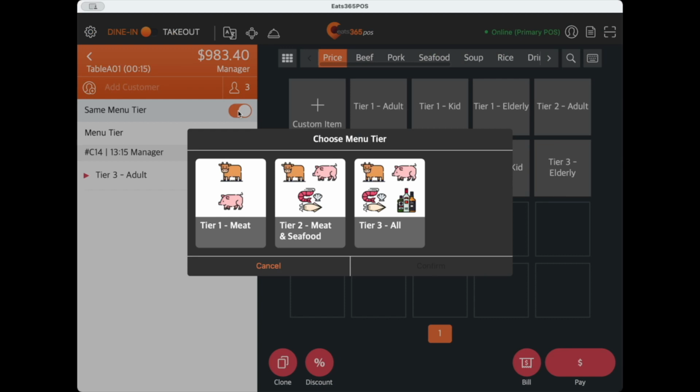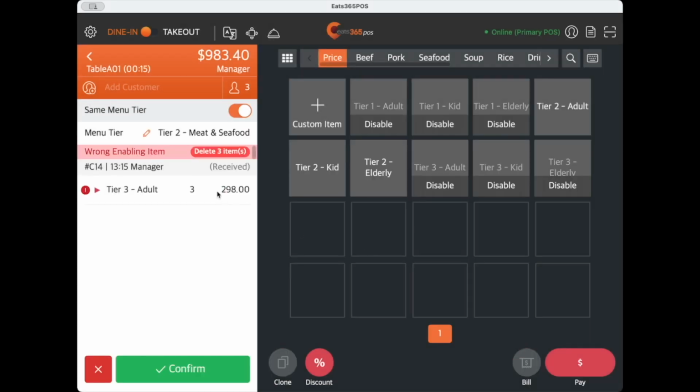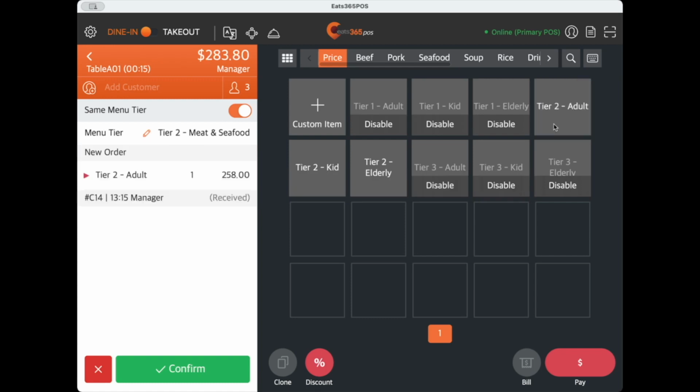So previously, my customers actually opted for Tier 2, but then I wrongly selected Tier 3. And hence, I can now correct it to Tier 2, and then I can reselect the correct pricing once again.